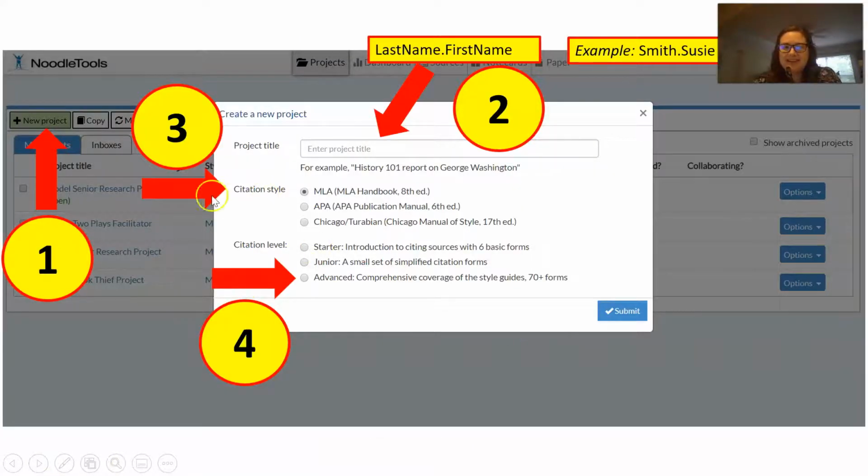Okay, this looks complicated, but I'll walk you through it. So on the project screen, I'm going to click on New Project. So that's step 1. Click on New Project. This box is going to pop up. Step 2 is to enter the project name.